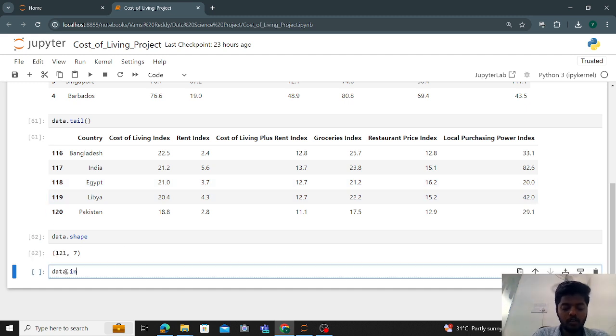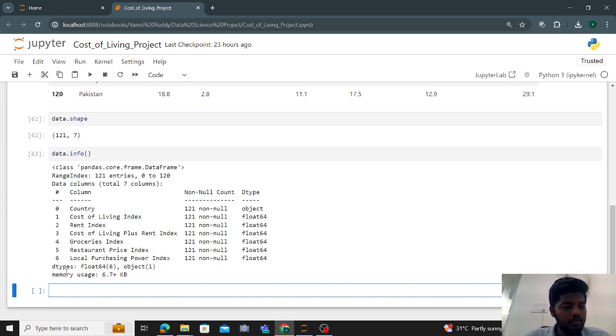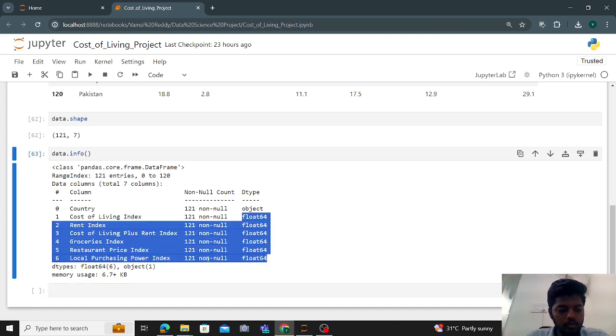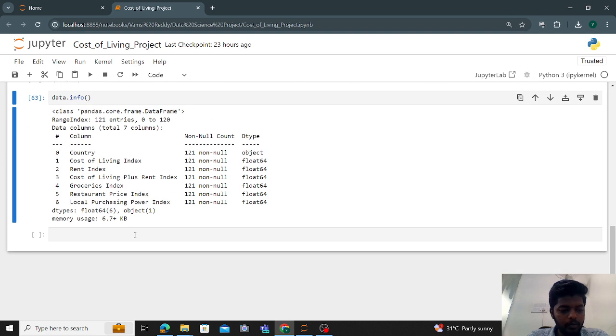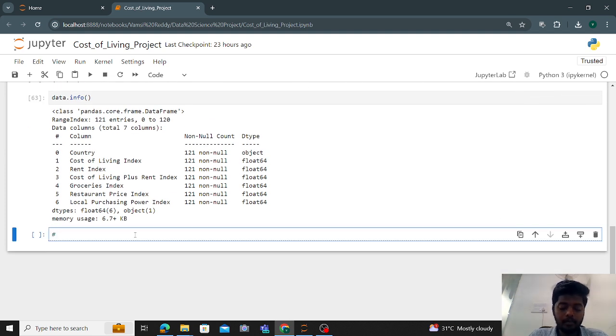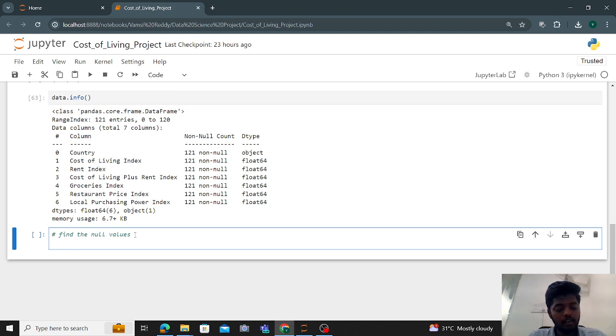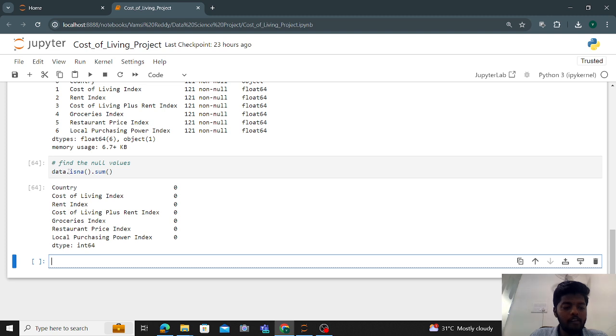So let me find more information about this data. There are no null values present in any column. Apart from country, which is an object, the remaining columns are floating values. Let me check the null values in detail. For the null values, data.isna().sum() provides the count of null values. So we didn't find any null values, which means we don't have any null values present in the dataset.